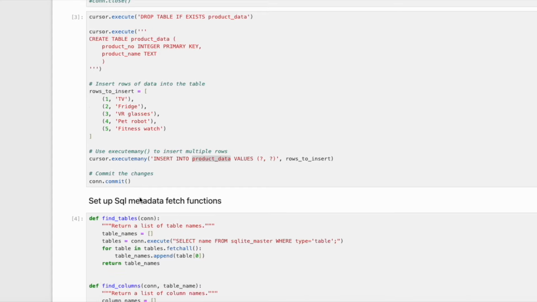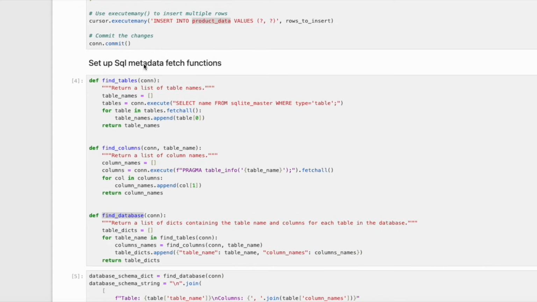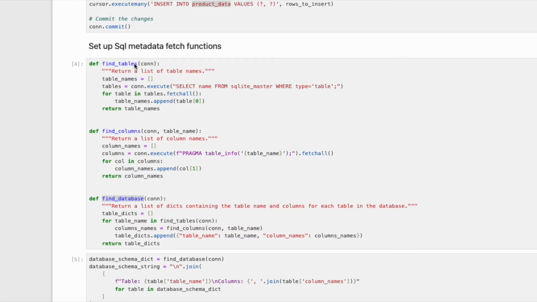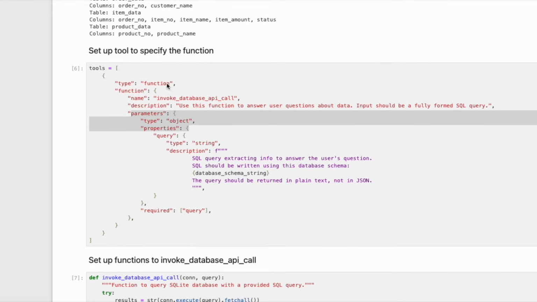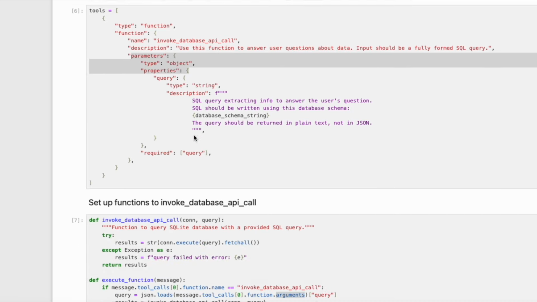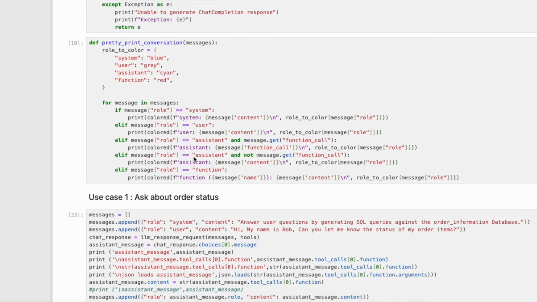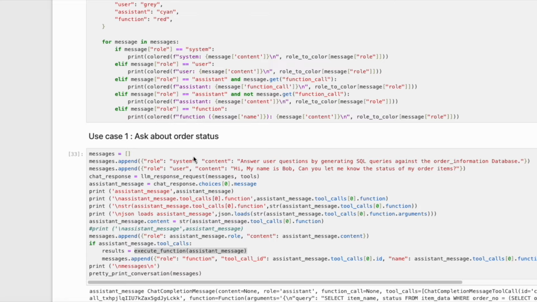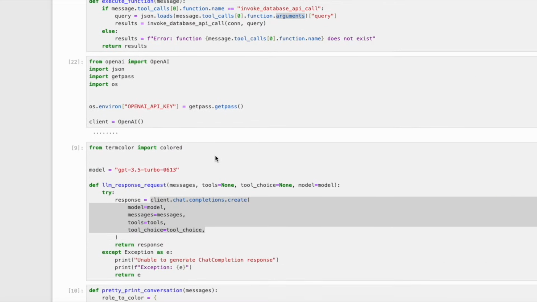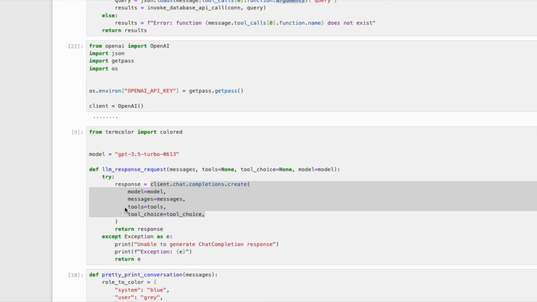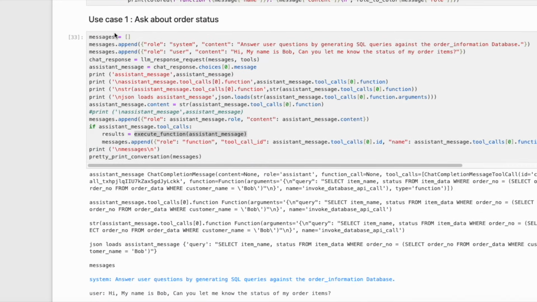Next, we will set up SQL metadata fetch functions. We will create functions find tables, find columns, find database. Next, we will set up tool to specify the function. We will name it as invoke database API call. We will mention the parameters with type and properties. We will use OpenAI and define the LLM response request function. We can see that we are passing tools argument to the client chat completions.create function.